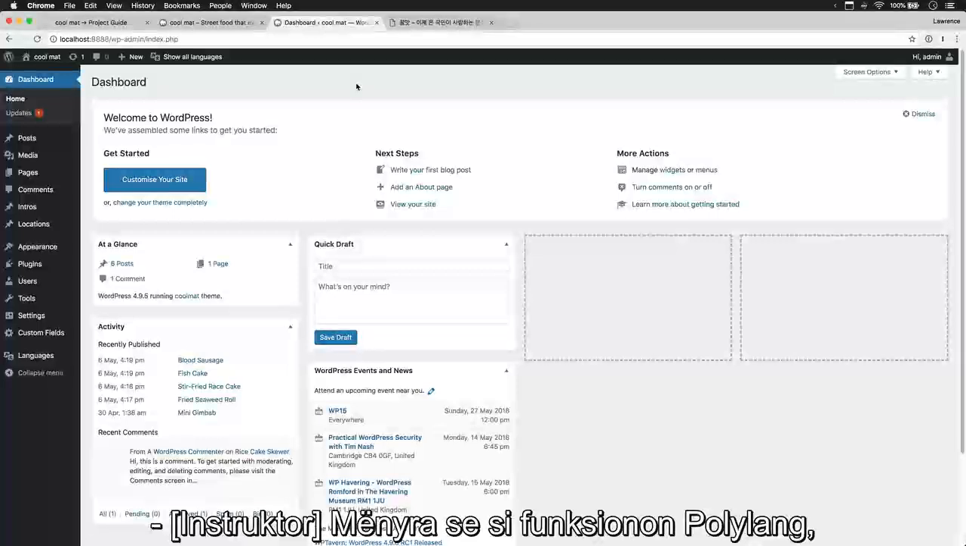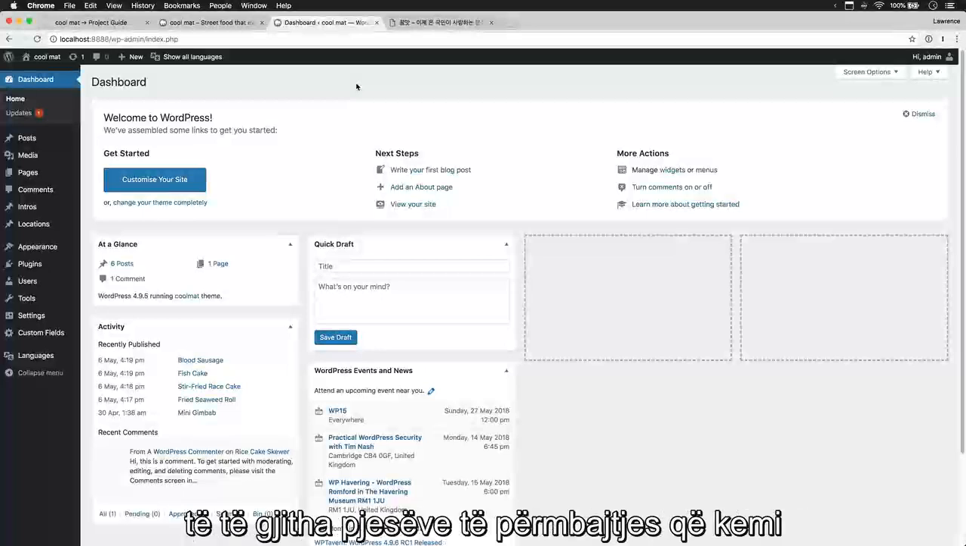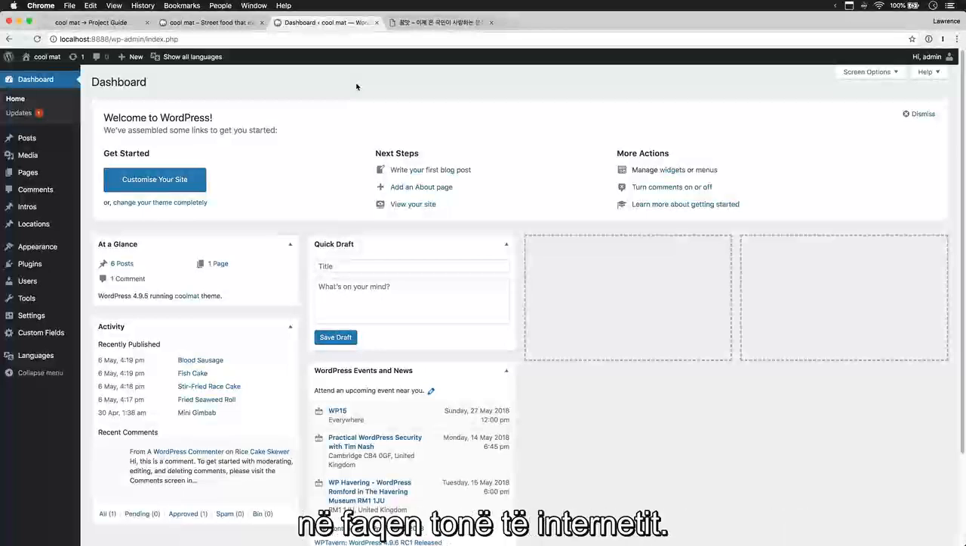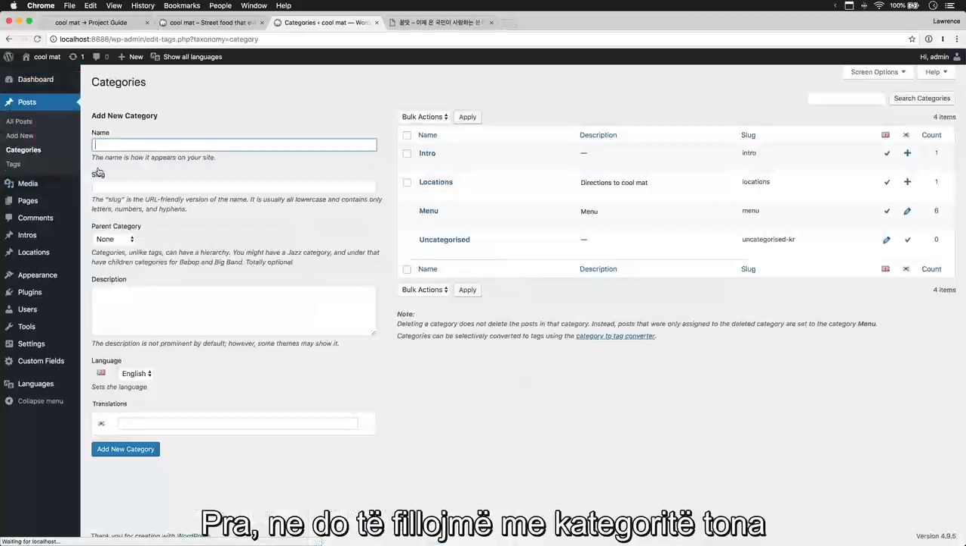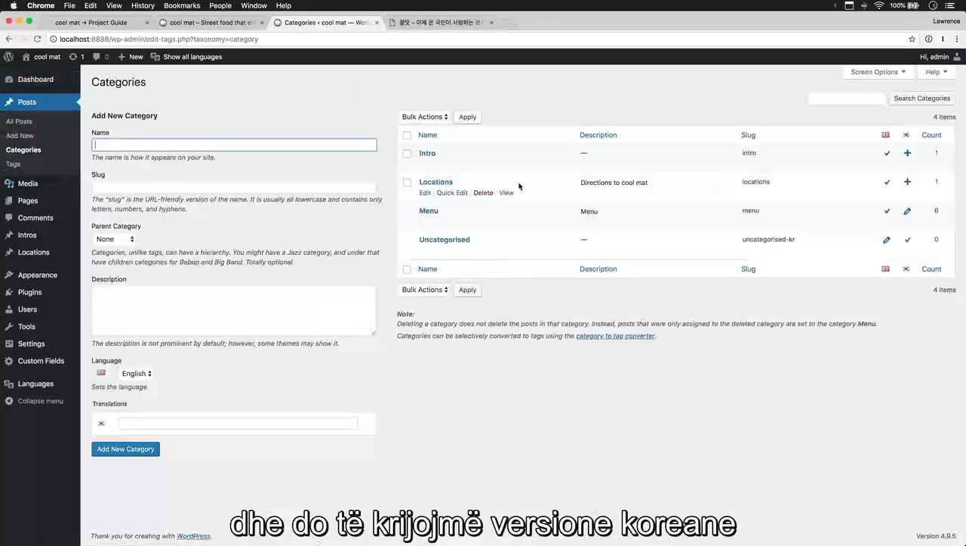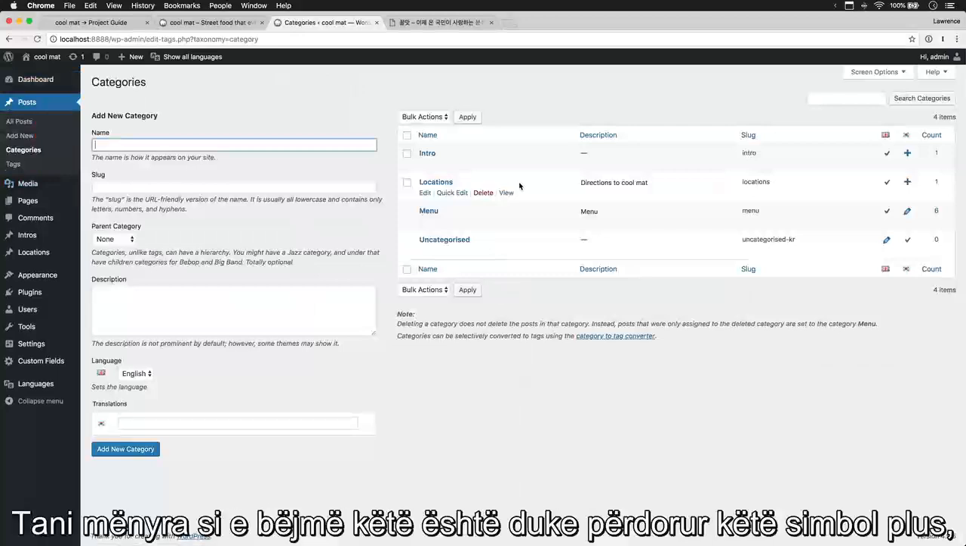The way that Polylang works is it lets us create versions in other languages of all the pieces of content that we have on our website. So we're going to start with our categories, and we are going to create Korean versions of each of these. Now, the way that we do it is by using this plus symbol.